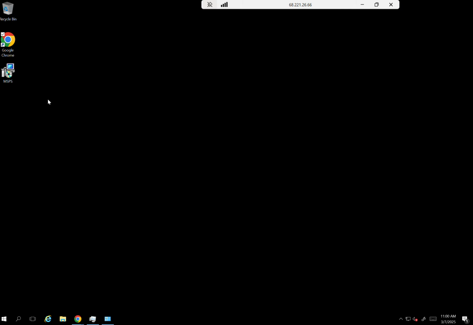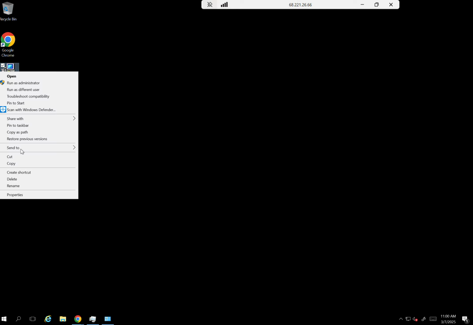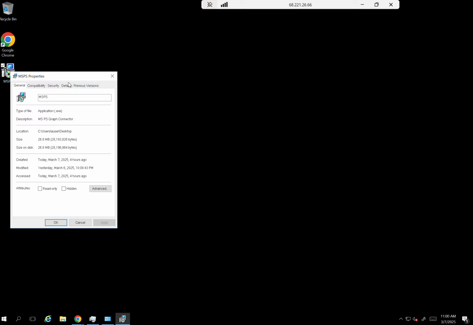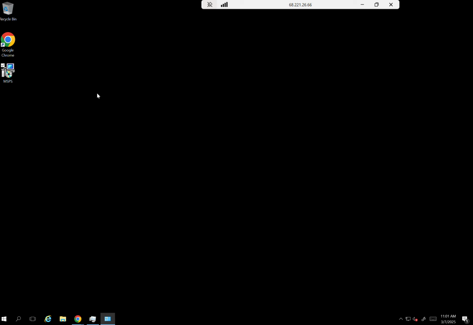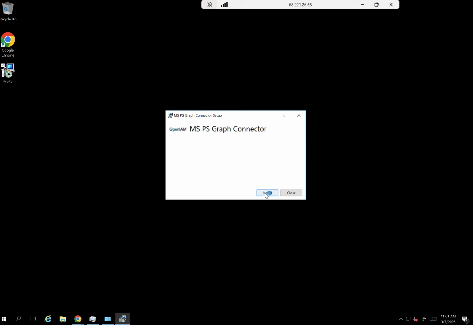So we have an empty machine, nothing is installed here. It is a test machine, and we have a connector here. If we go to properties and go to details, we will be able to see the version. It is 5.46.1.0, which is the latest version as for now. As I mentioned, nothing is installed on this machine, so I will just go ahead and install a connector.